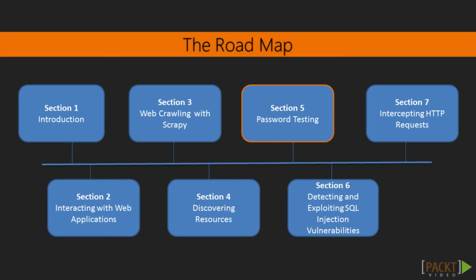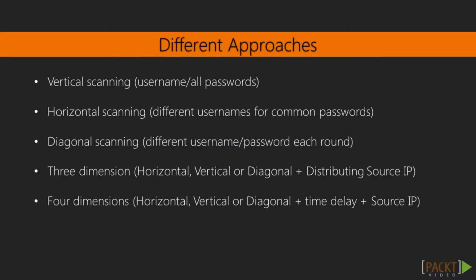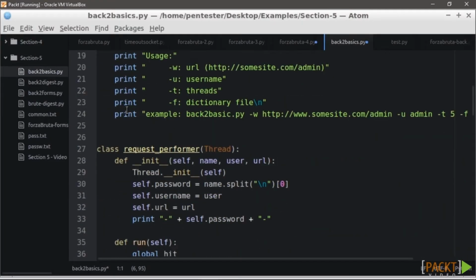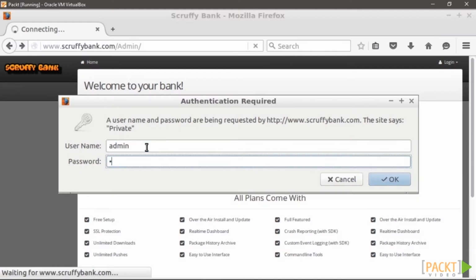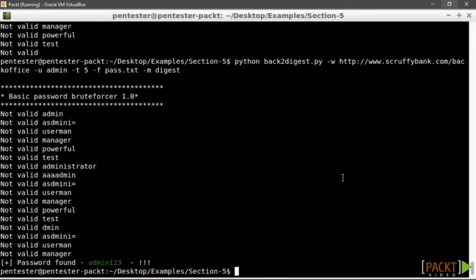In section 5, we are going to review the different approaches to password cracking, and we're going to write a tool to brute force different types of authentication, such as basic authentication, NTLM, and form-based. We're going to work against the vulnerable web application.